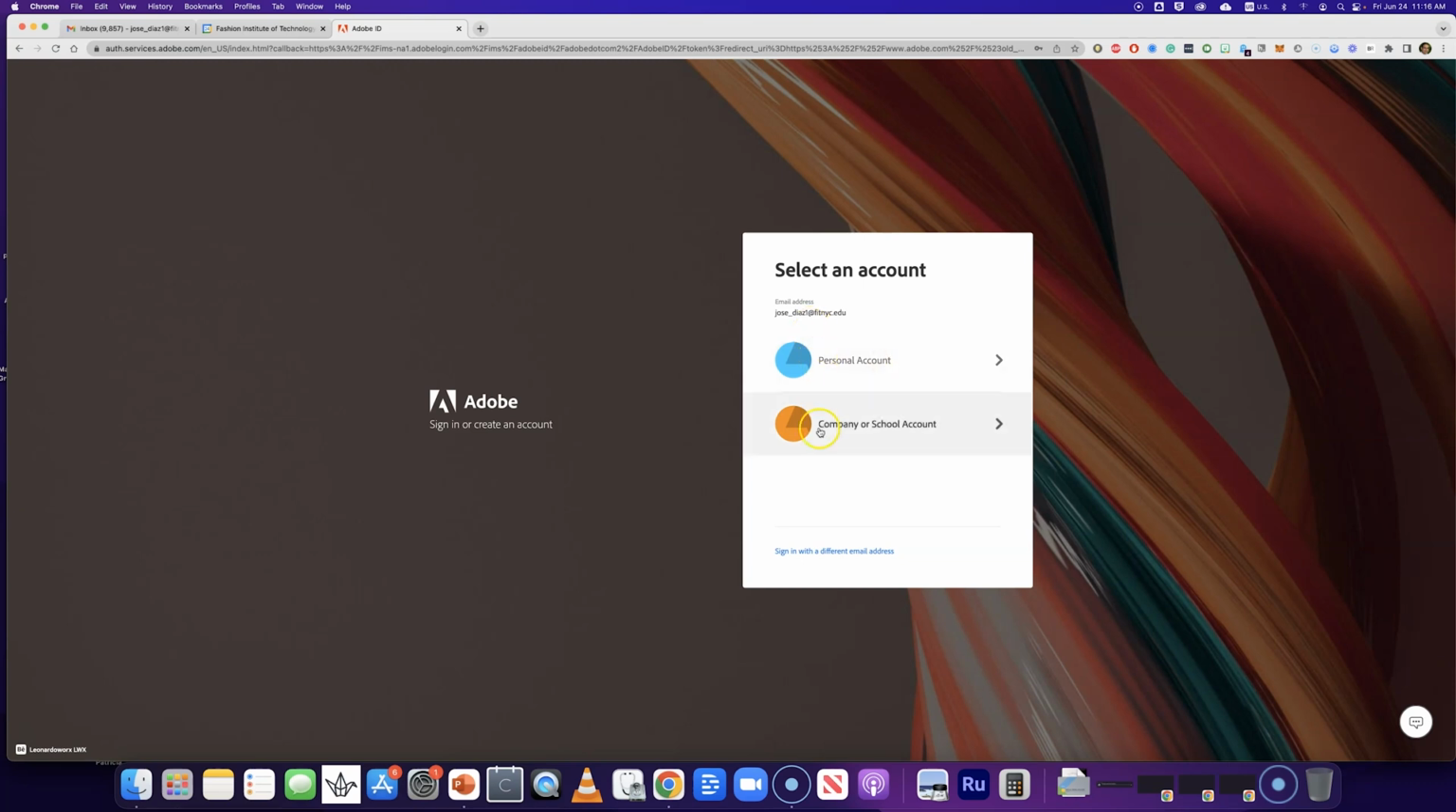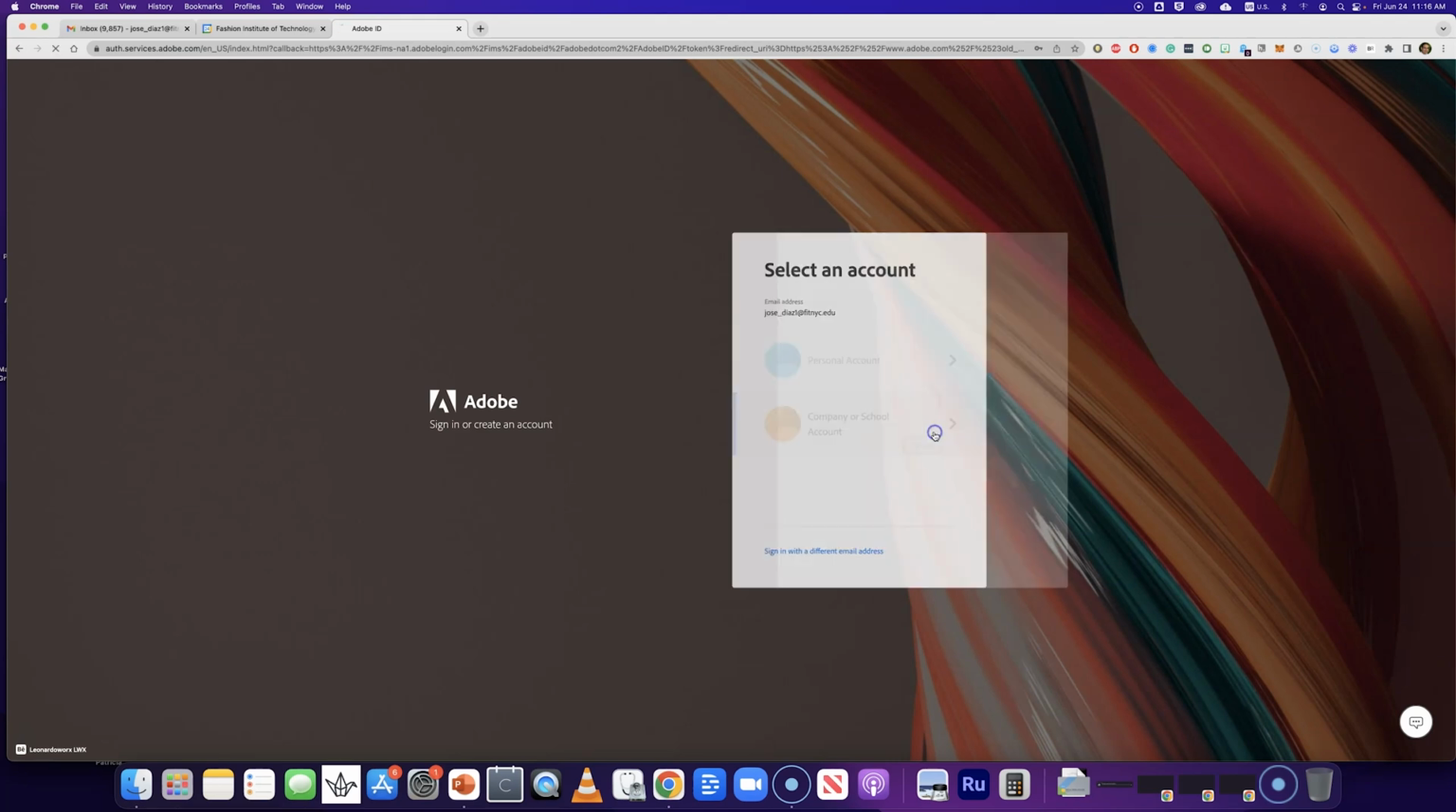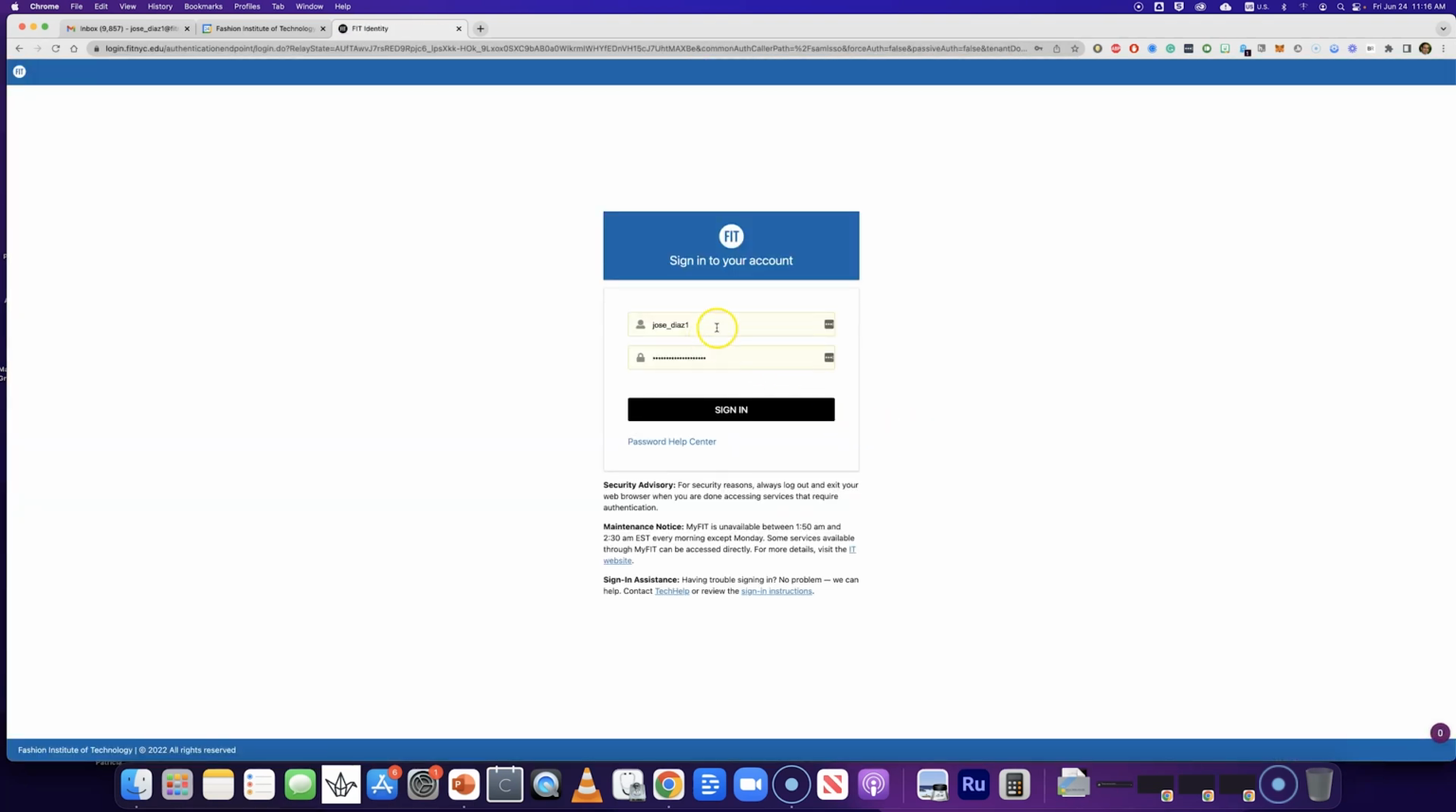It's going to ask you to select an account, whether it's a personal account or a company or school account. We're going to go ahead and choose company or school account. Now it's going to ask you to sign in using your FIT account. This time, only use your first name _ last name. Do not enter your full email address. Once you've entered your username and password, go ahead and click on the sign in button below.